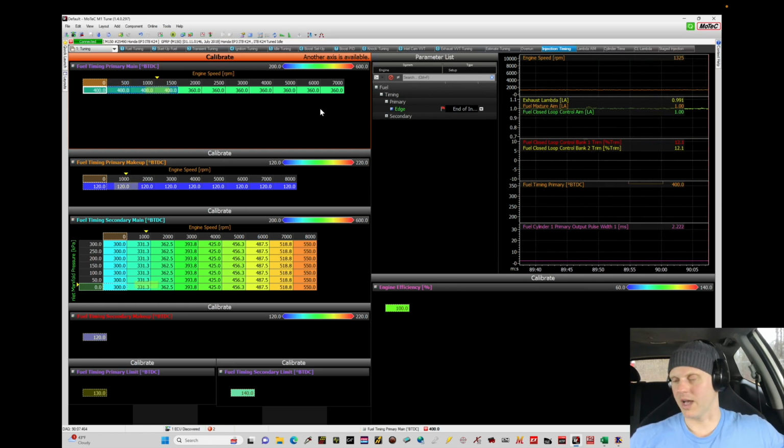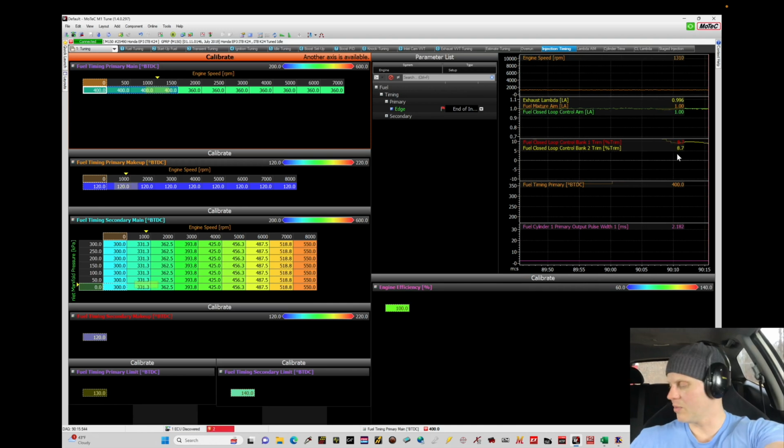Let me drive it at 2,000 RPM here. I'm going to put the dyno fan on. I'm not going to talk while I'm doing this. I'm just going to adjust it and watch this closed loop correction and see if I can improve anything here. All right, let me put the fan on.